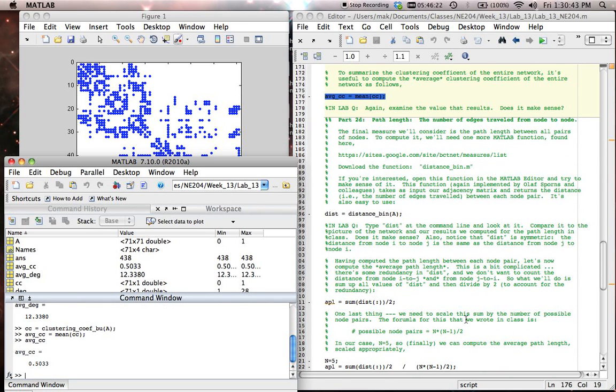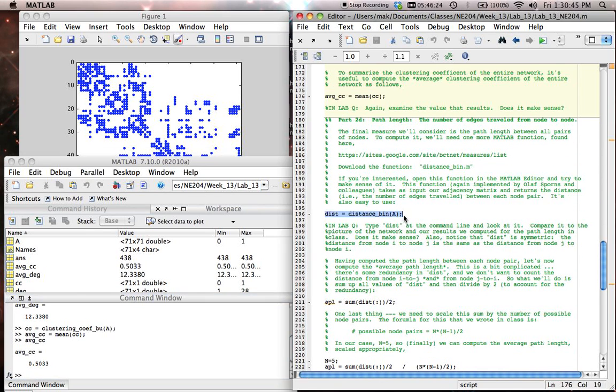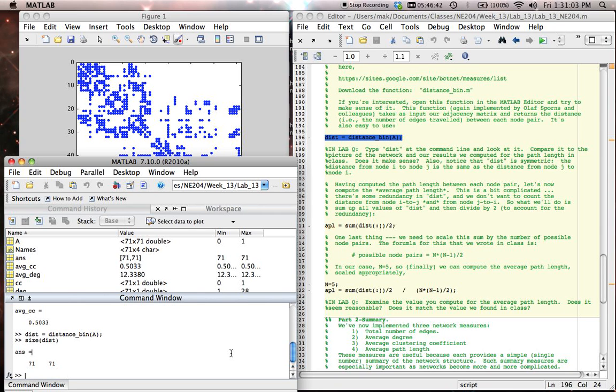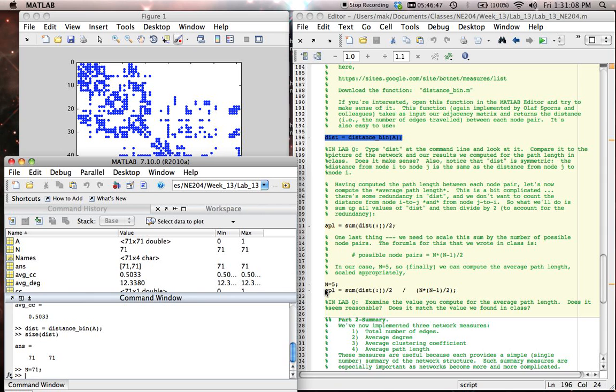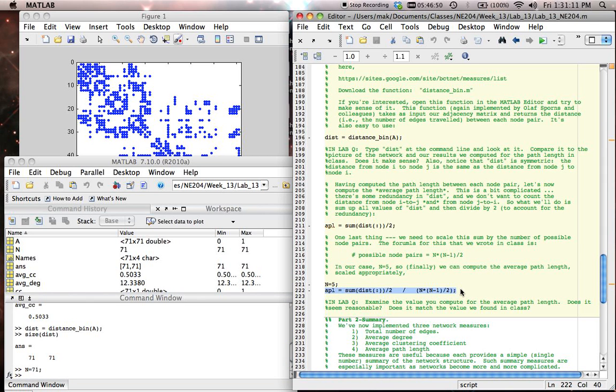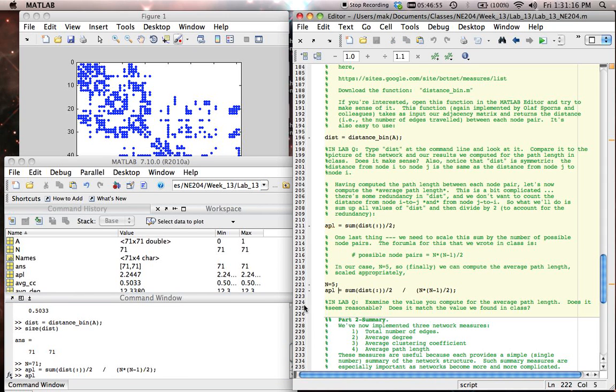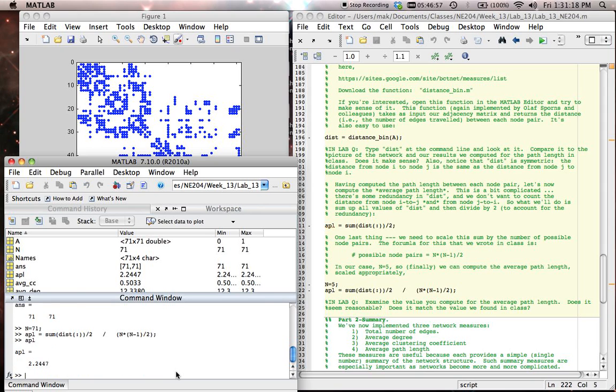And we can compute the average path length. We can use this distance command again, or rather the command distance binary, which we downloaded from the web. We compute the distance matrix, and here it is. And if we look, what is the size of distance? It's 71 by 71 again, specifying the paths between each pair of nodes. And we can compute the average path length, where in this case we have to set n equals 71 because we have 71 nodes in our network, and we want to make sure we scale by the correct value. And then we can compute the average path length, and let's have a look. I've just pasted in this line, in this case 222, into the MATLAB command prompt, and we find an average distance of 2.2.